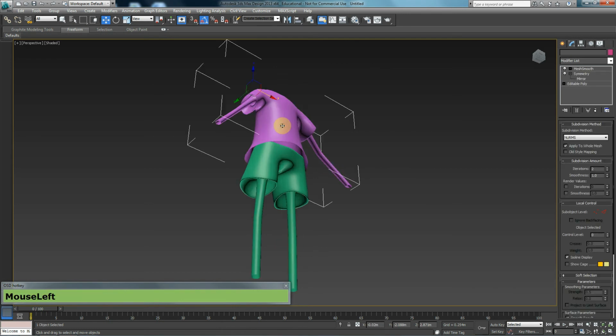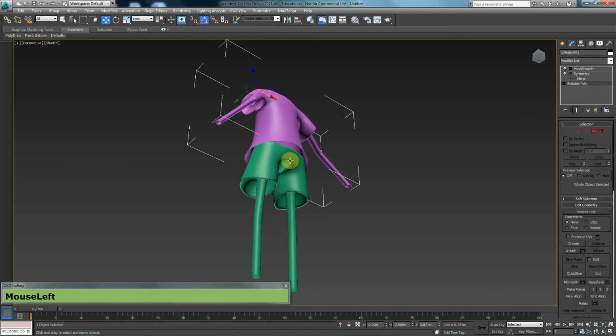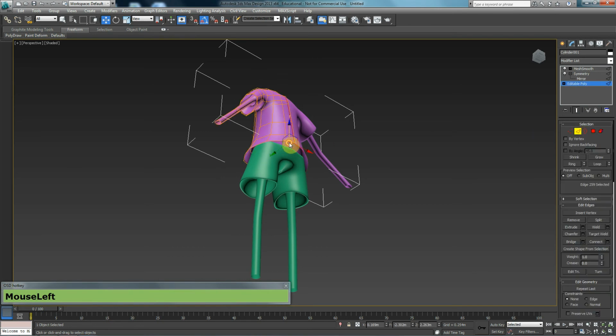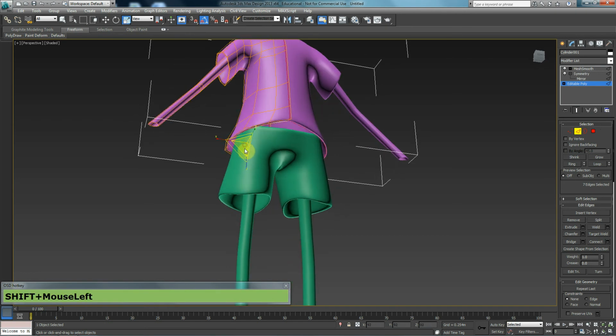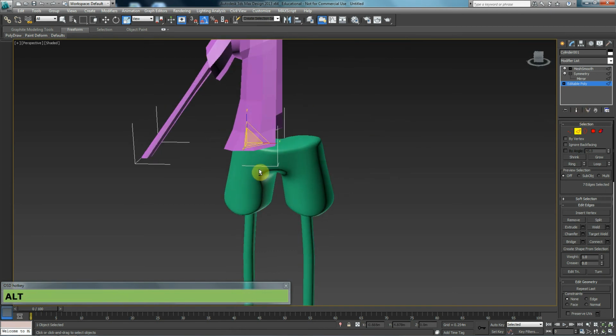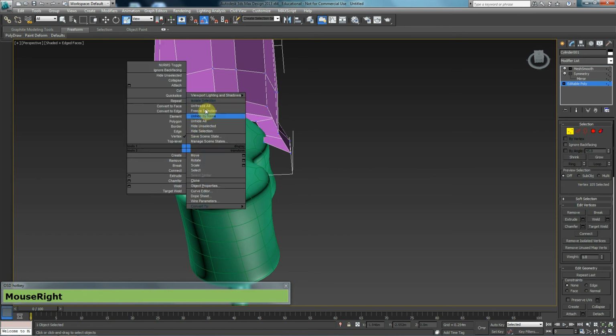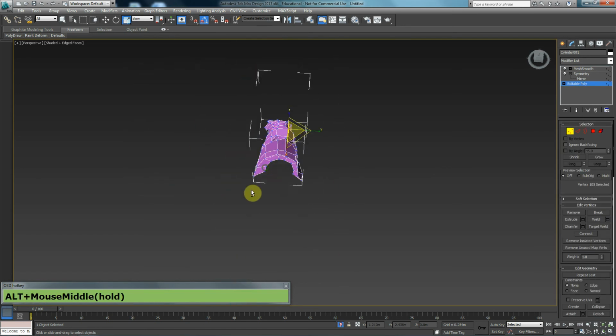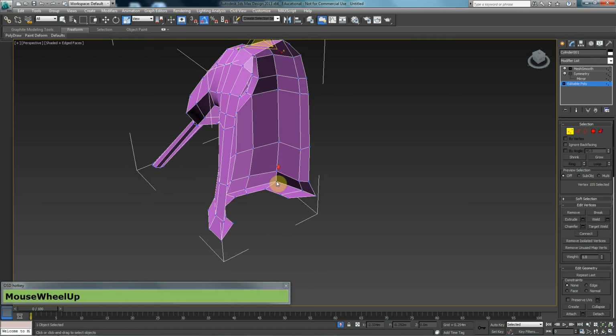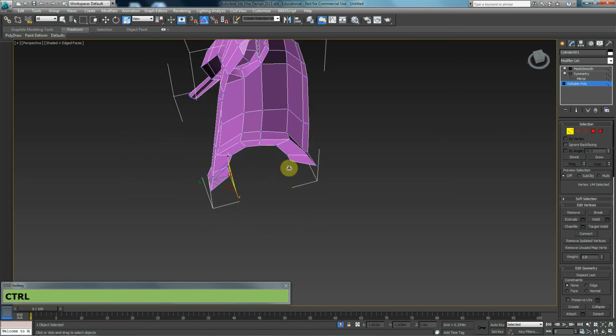Not too bad. Now what we have is this gap here, between the shirt and the shorts. I may want to select that and shift and drag that inside. But the two vertices at the edge, let me see where I am, okay, would be this one and this one.